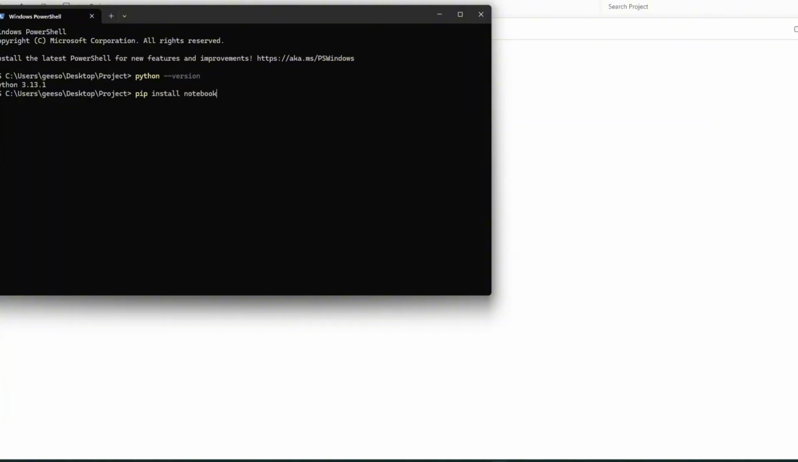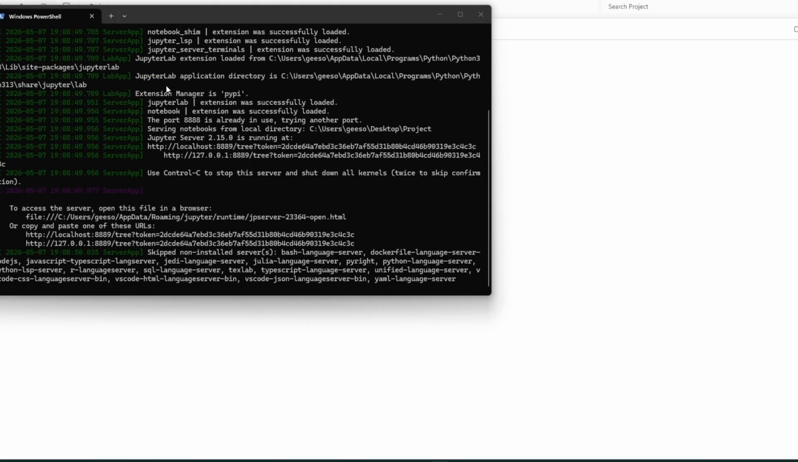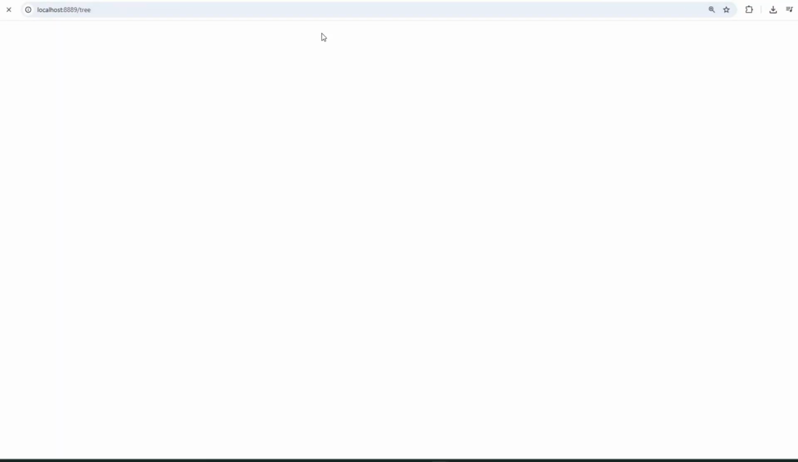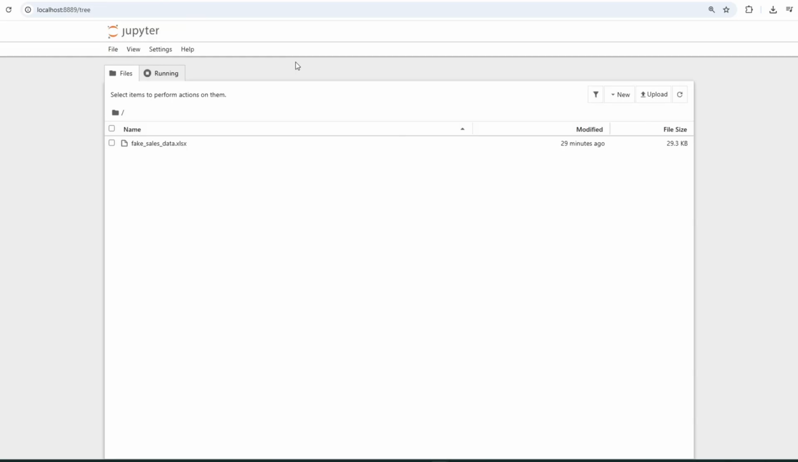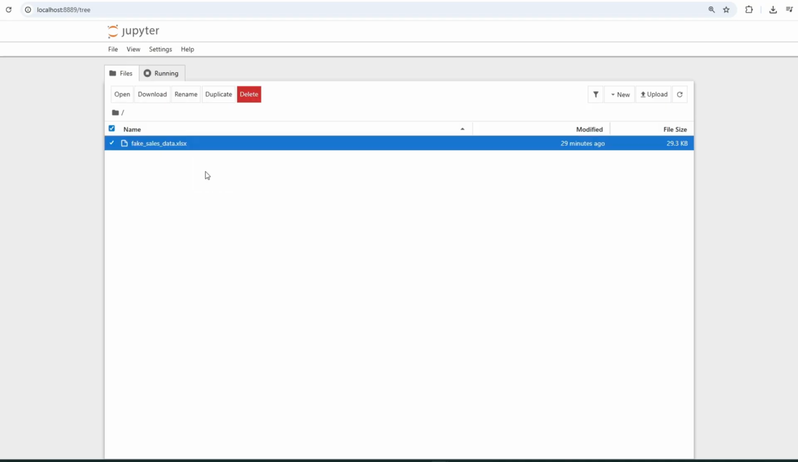I'm not going to hit enter as I already have it installed, but once it is installed, you can then run it very simply by just typing Jupyter Notebook and hitting enter. You'll see it flash up with a few elements here, but then what it will do is in your web browser, open up Jupyter Notebook. This is going to be the environment we use to access Python. And you can see it's open in the folder location that I was just in, so I can access my sales data as well.